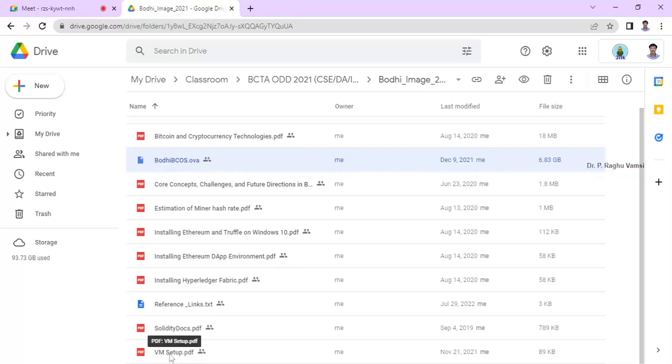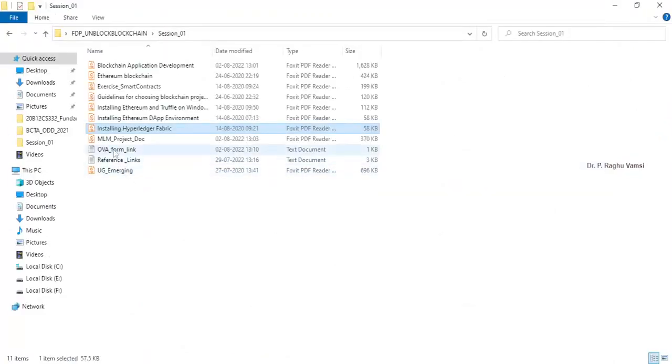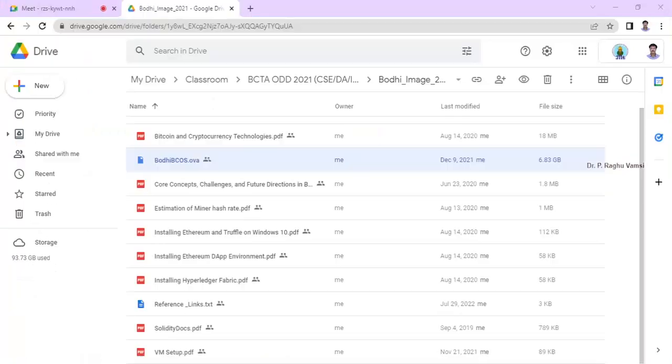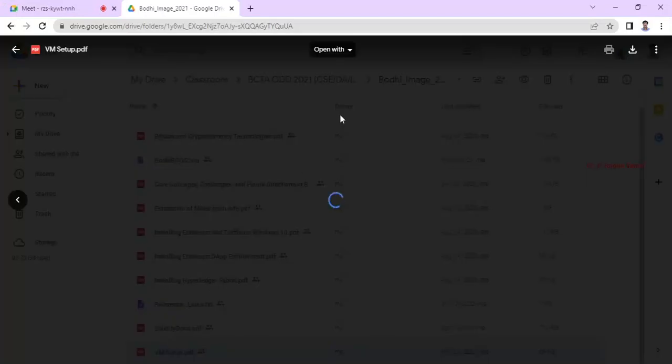Next, you can go to the VM setup. Here you will find a file called VM setup, virtual machine setup. This virtual machine setup file explains how to download and how to install and set up the OVA file. Just open this file.